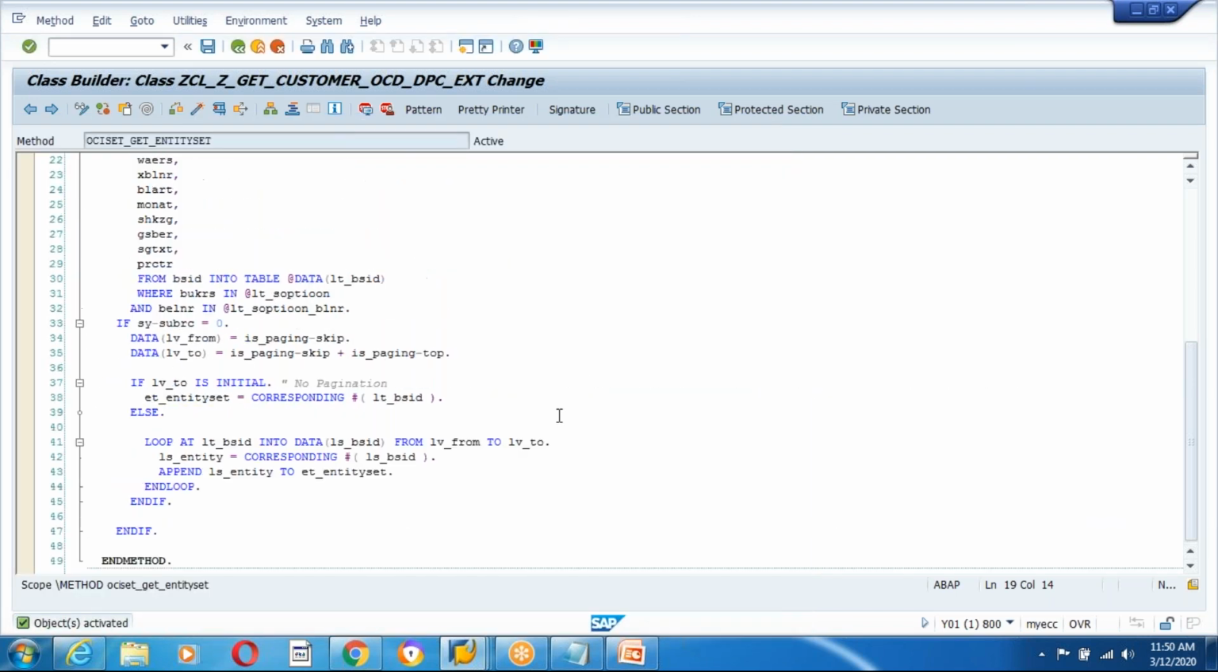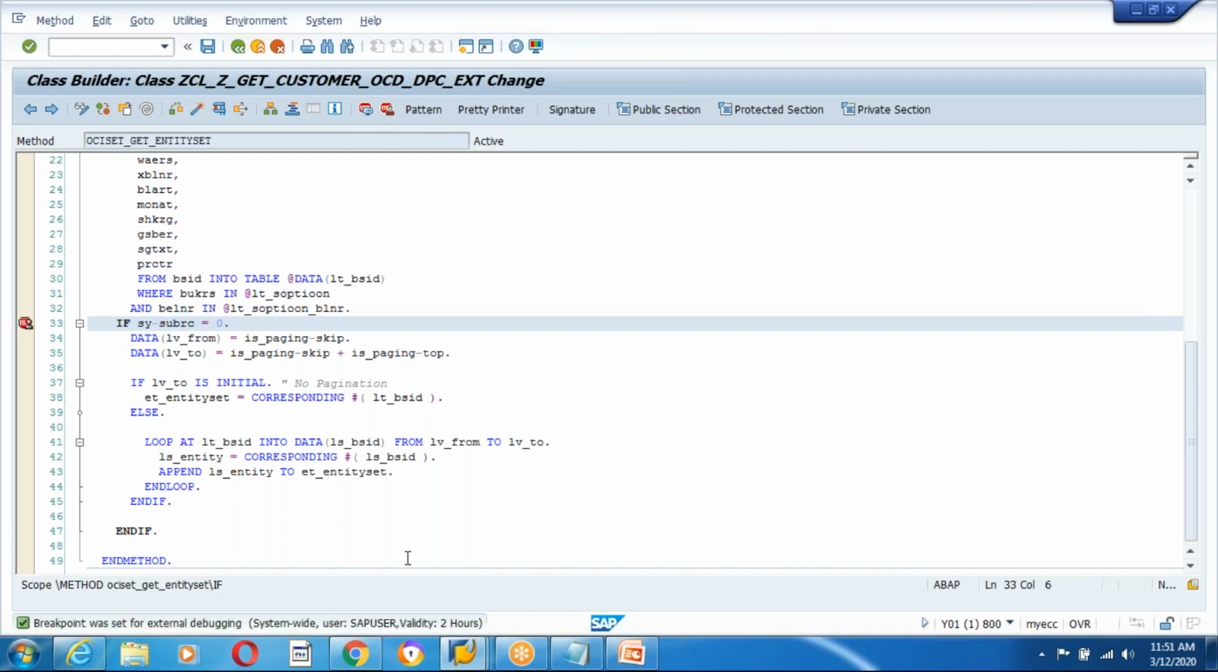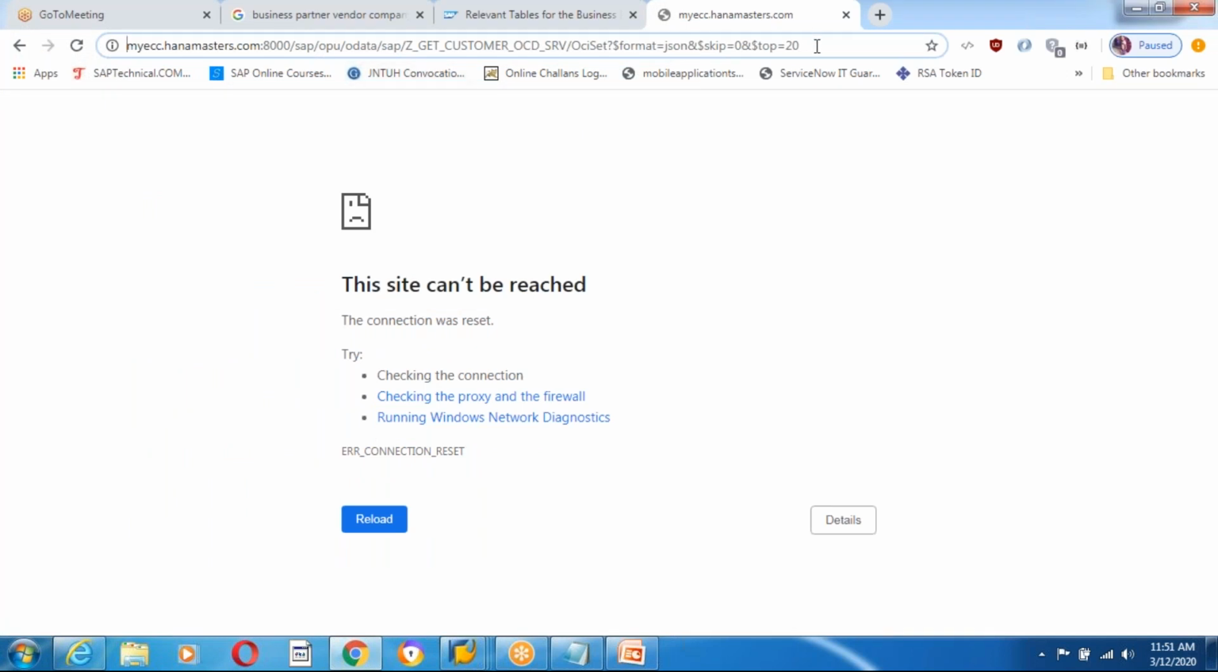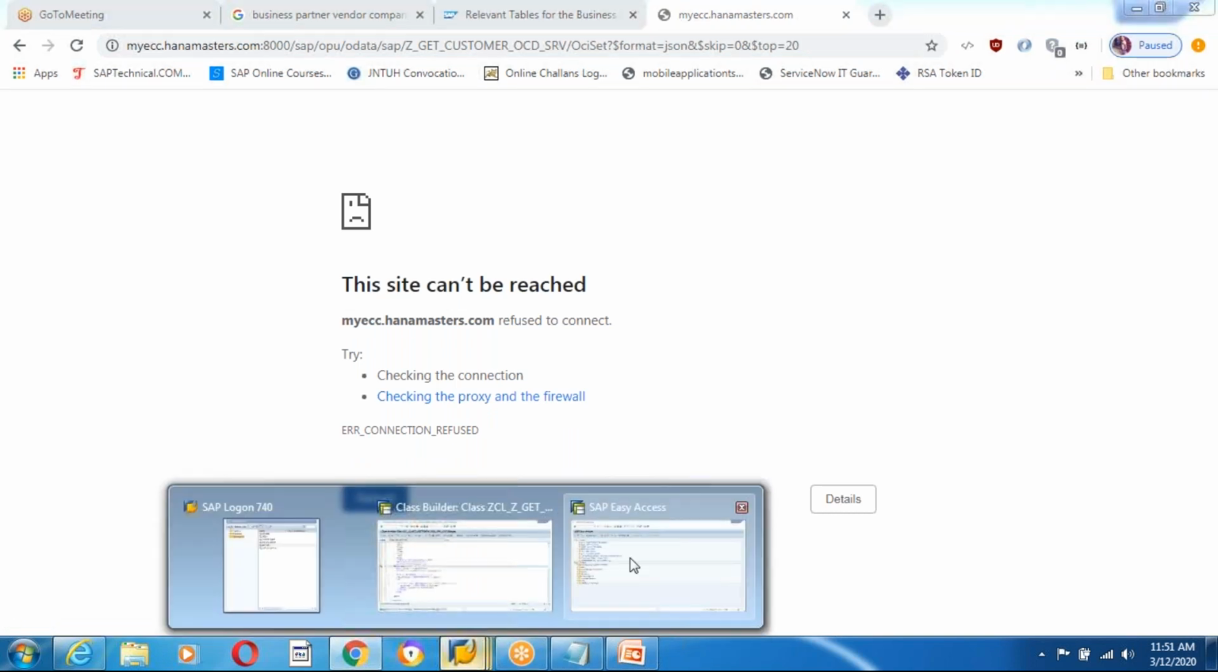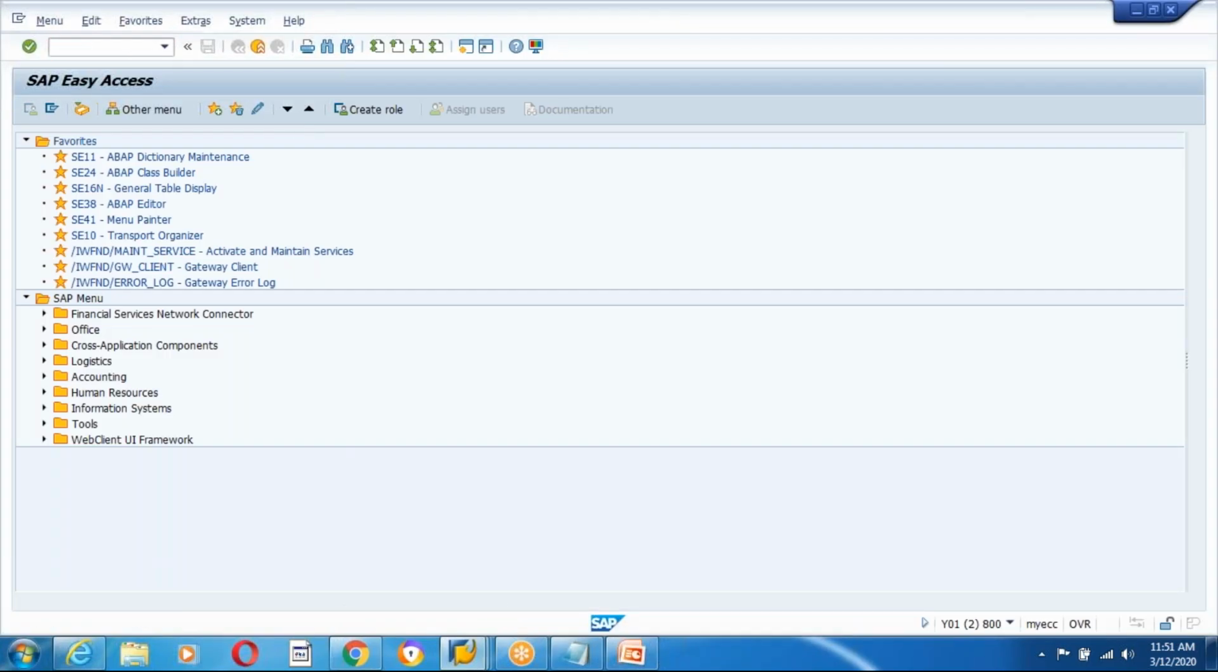So maybe I can put in a breakpoint here, an external breakpoint. Why? Because I need to know the logic from here, because the previous logic is the same. So maybe I can go to here. First, I am going to apply $skip and $top. $skip equal to 0, $top equal to 20. That means read the first 20 records. Okay, the site has been changed.